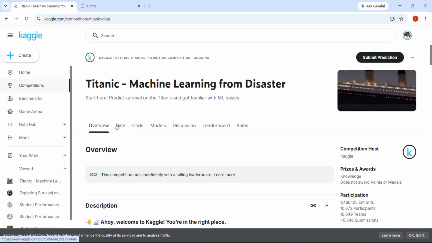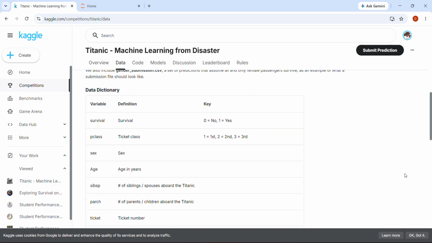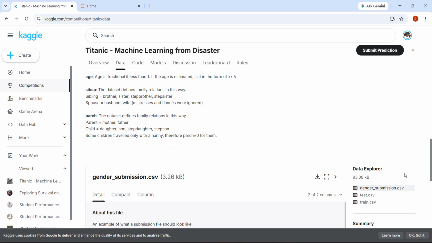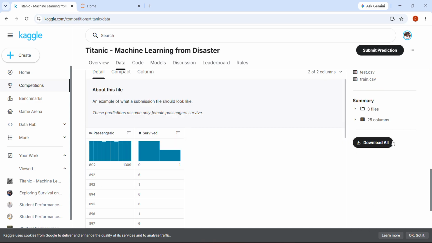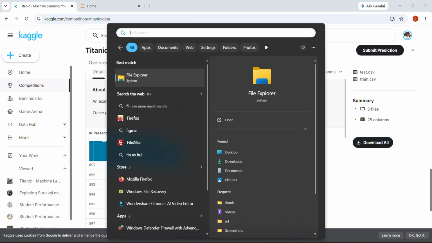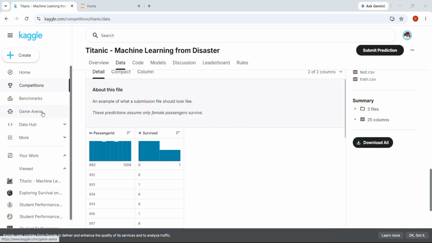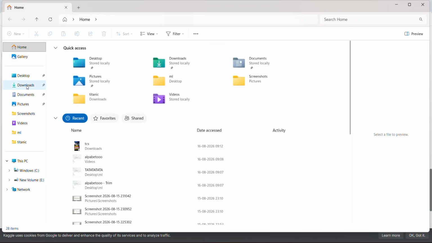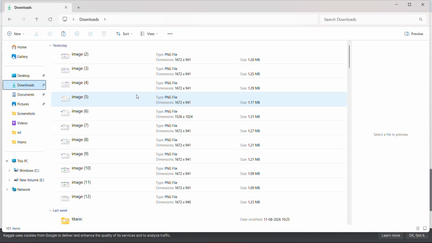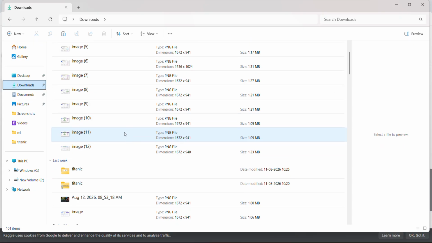Click data, scroll down, and then you will find the download all option. Then click it. Then search file manager, go to the file manager and downloads. Then you will get it in the form of a zip file.